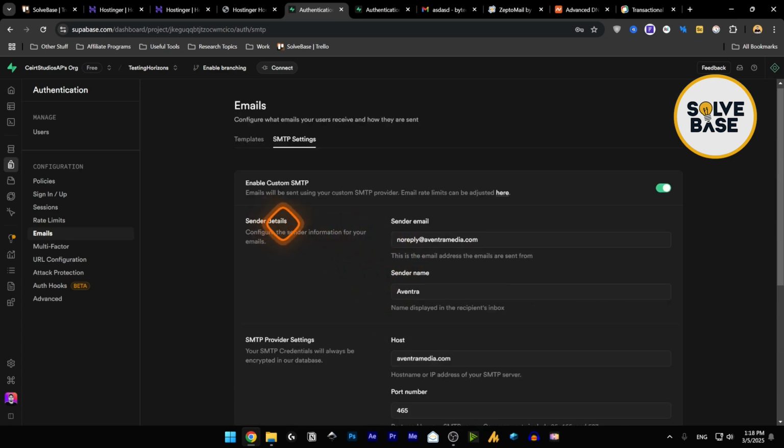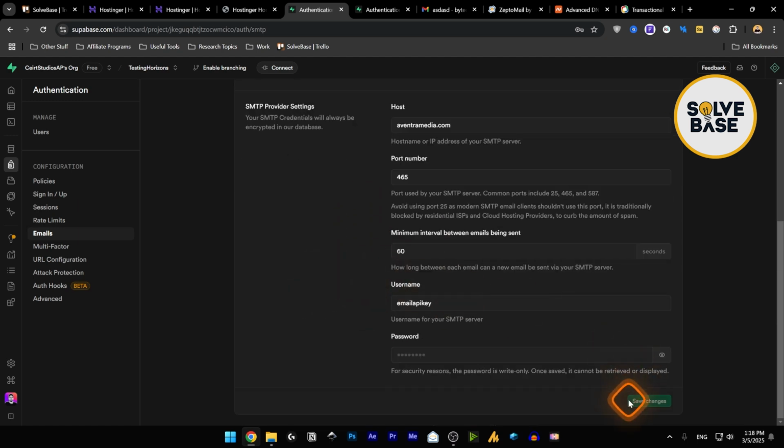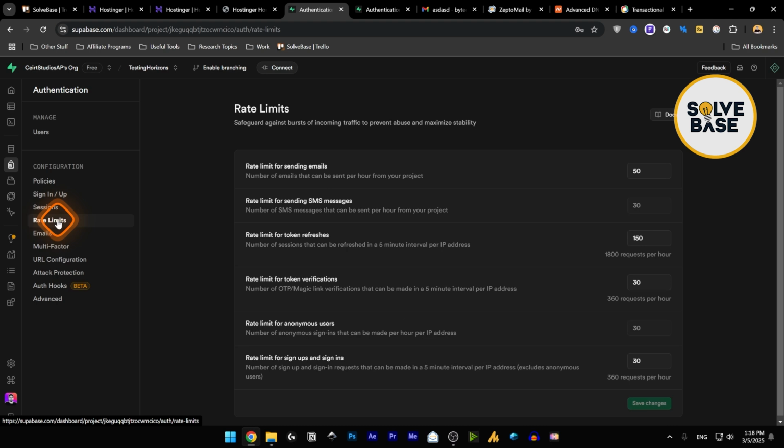And sender details, you can type in something over here, it doesn't matter. It's up to you. This is your sender email address. So you can just name it anything you want. Sender name, this is this one. Now save changes to it and go over to rate limits, and you'll be able to change your rate limits from here. So just make it 50 over here.